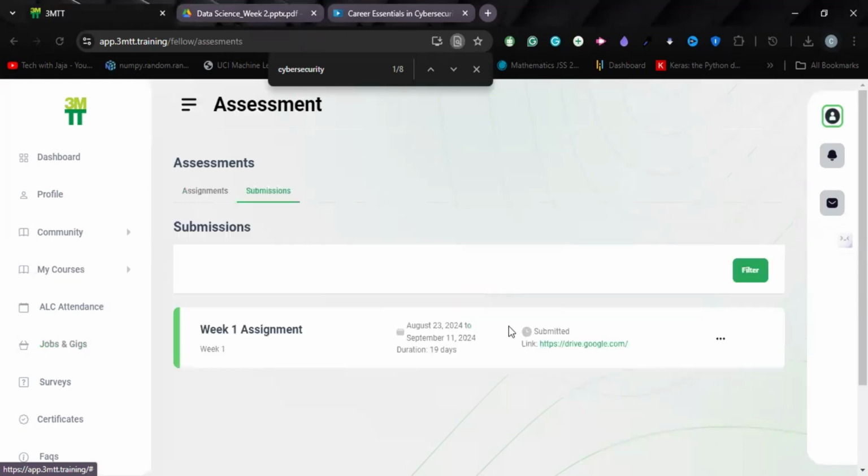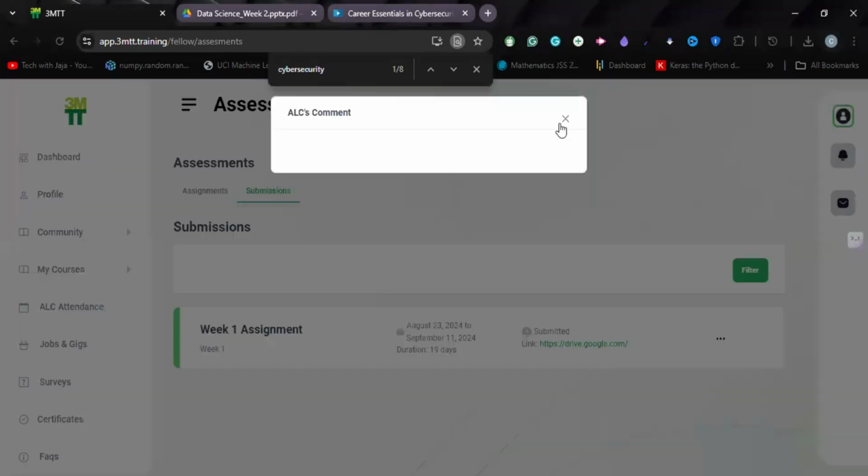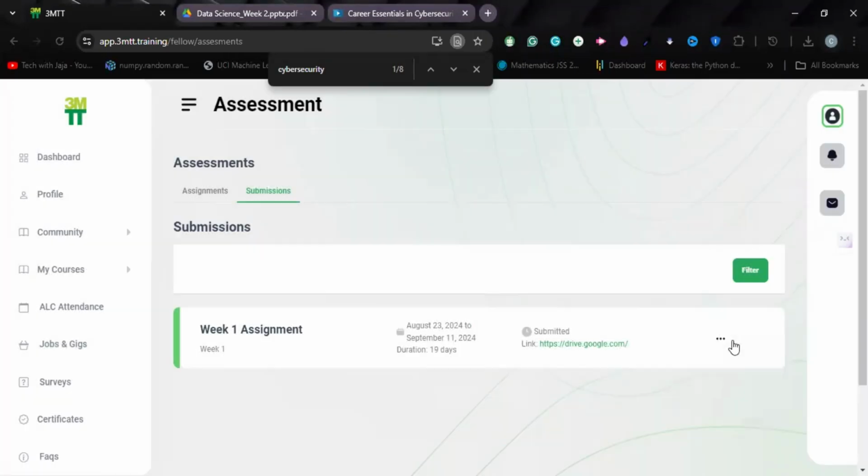So for example, here now I have submitted my assignment, but I have not been graded. Let me see what my ASC is saying. So he has not commented. That means the assignment has not been graded.